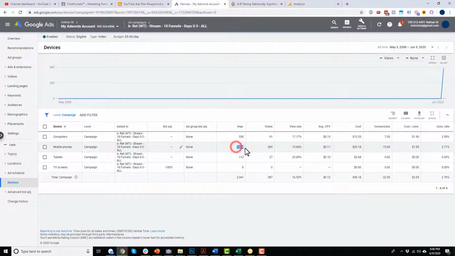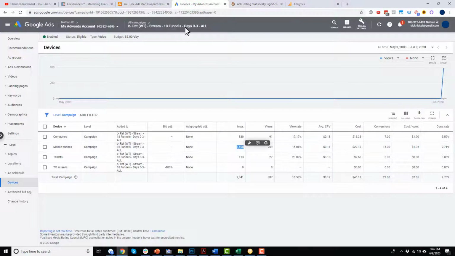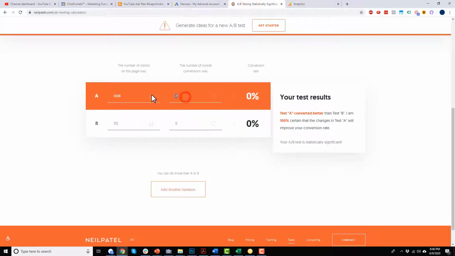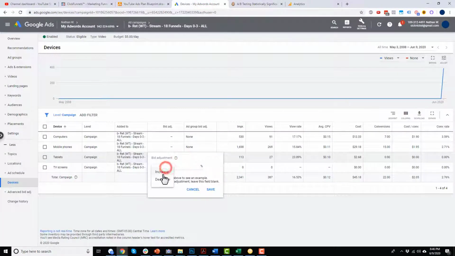Let's go ahead and compare tablets now to mobile phones. So 1698 and 15. And so even that is 100% certain that the changes are better. So you know what I'm going to go ahead and do is I'm going to go ahead and decrease my tablet by 100% or 1000%.